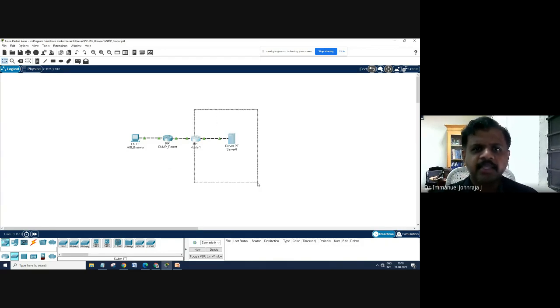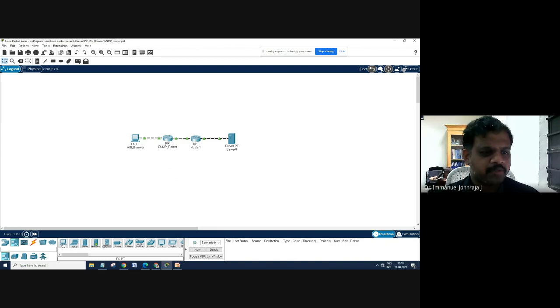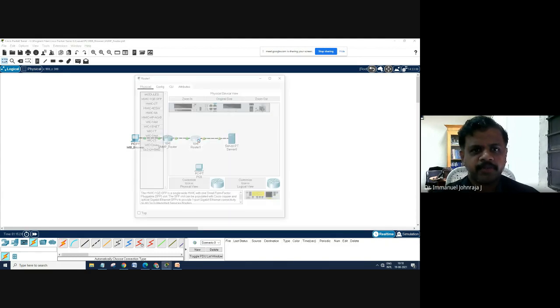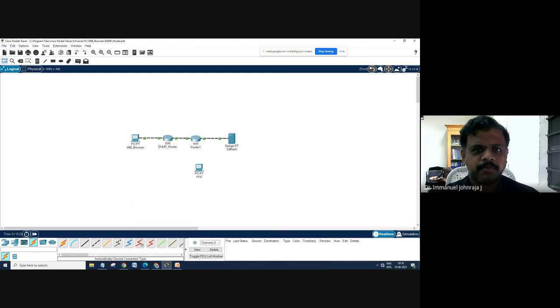I haven't done anything here. That is only to complete the configuration. Probably I can use one more switch, one more laptop as well, just to connect. Oh, I cannot connect. There is no interface. No problem. I don't want this.